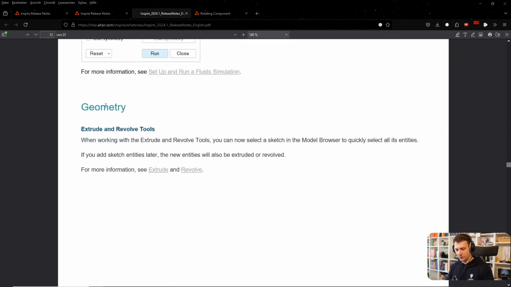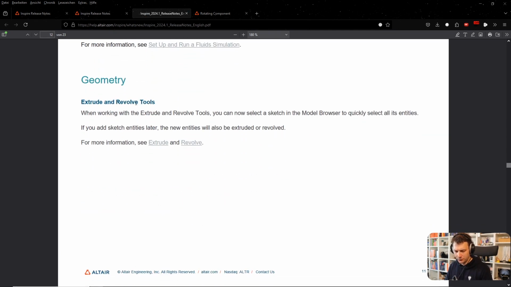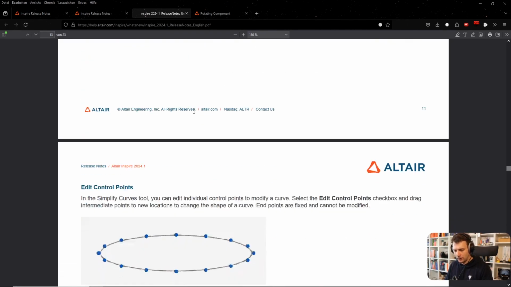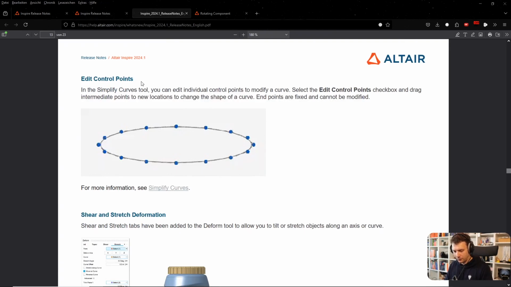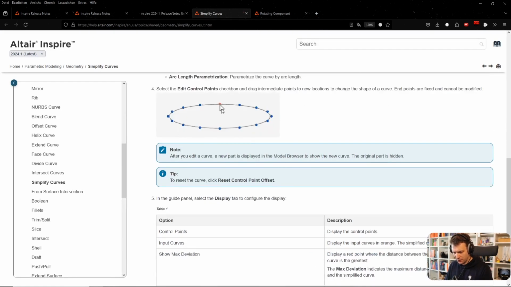All right, let's go to geometry. There are some improvements for the extrude and revolve tools. You can select a sketch and then automatically pull, push, or revolve all of those instances at once. That's great to see. Then you have the possibility to simplify, align, and change it by control points. There's a simple animation here which demonstrates what's being done. You have this control point structure, and then you can just move those control points around to change the whole curve or the definition of the curve. That's also great to see.